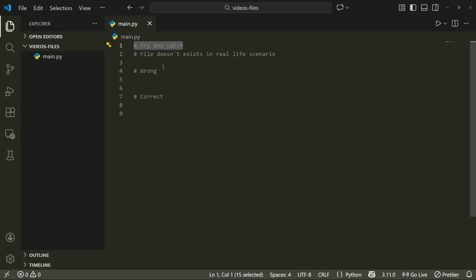So we have what we call try and catch. So the file doesn't exist. File doesn't exist in a real life scenario. So it means that if the file doesn't exist, it will end with an error. So at first I will show you the wrong way, okay, how to deal with it.